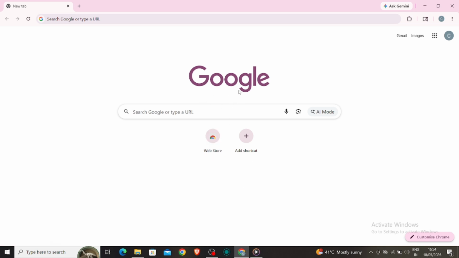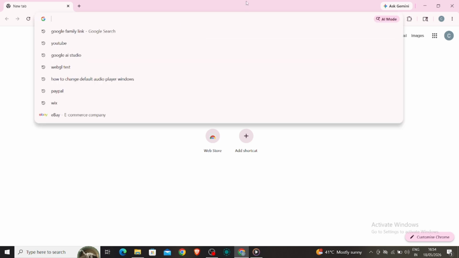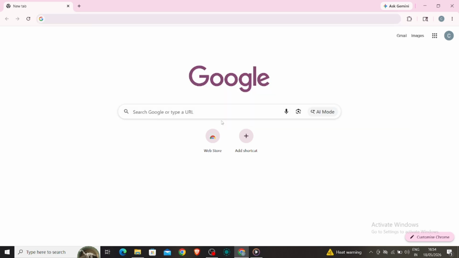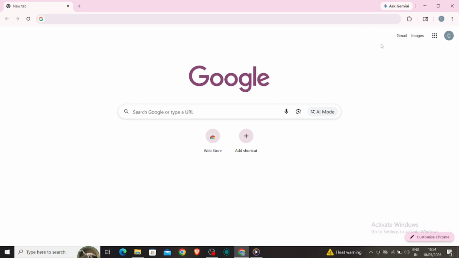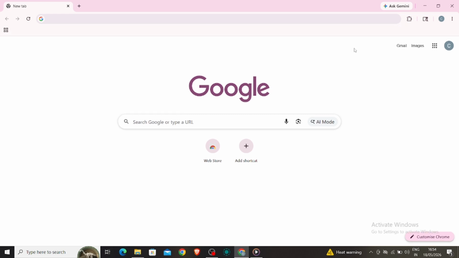First, open Google Chrome on your computer. Once Chrome opens, look below the address bar and check whether your bookmarks bar is visible. The app's shortcut only appears when the bookmarks bar is enabled. If you cannot see the bookmarks bar, press Ctrl-Shift-B on Windows or Command-Shift-B on Mac. This keyboard shortcut instantly shows or hides the bookmarks bar.